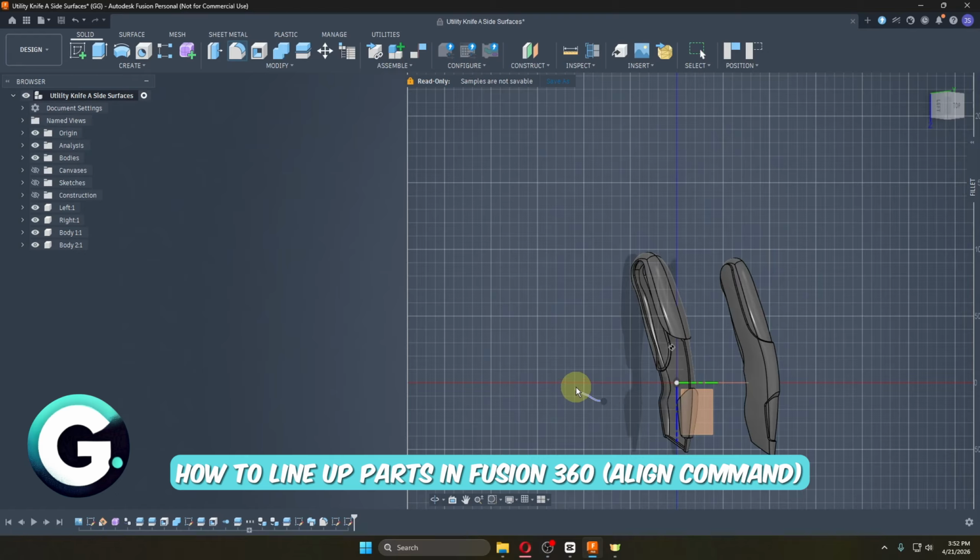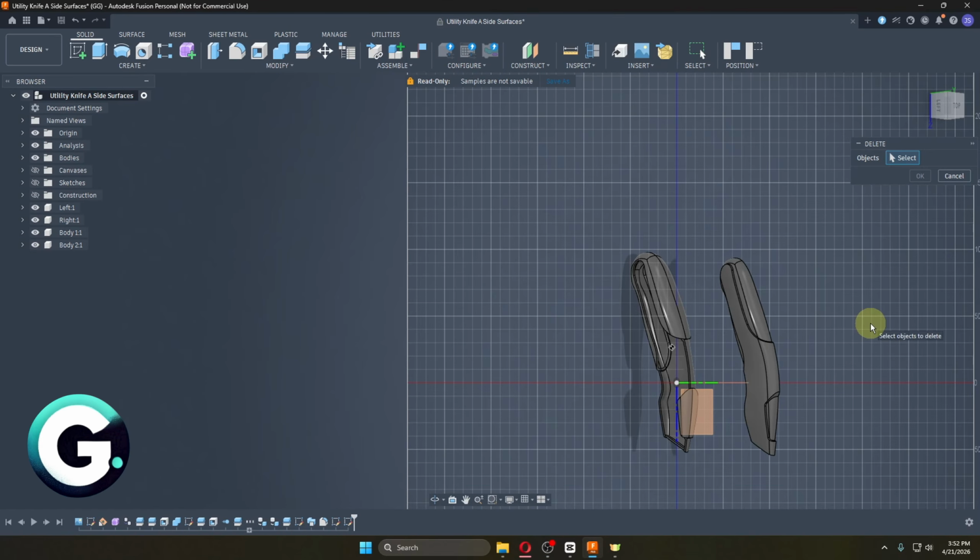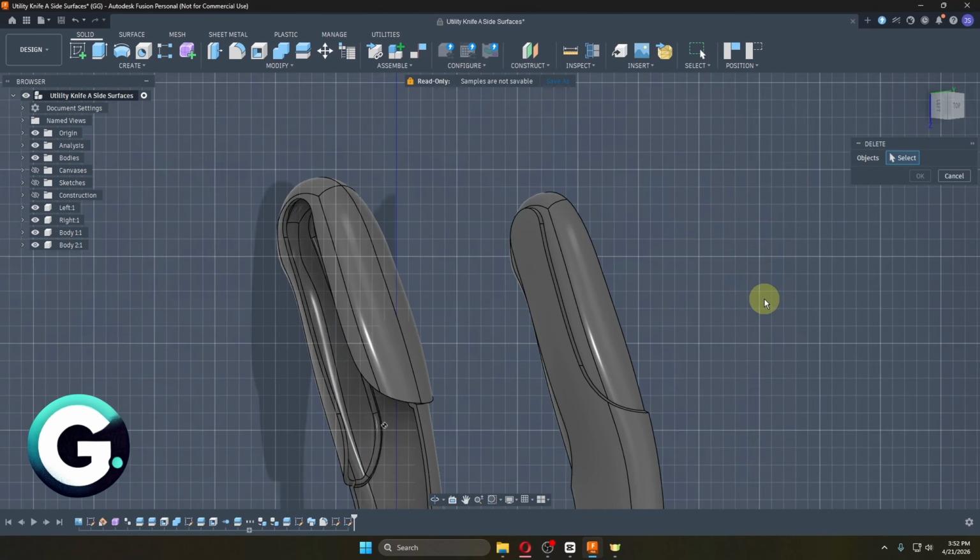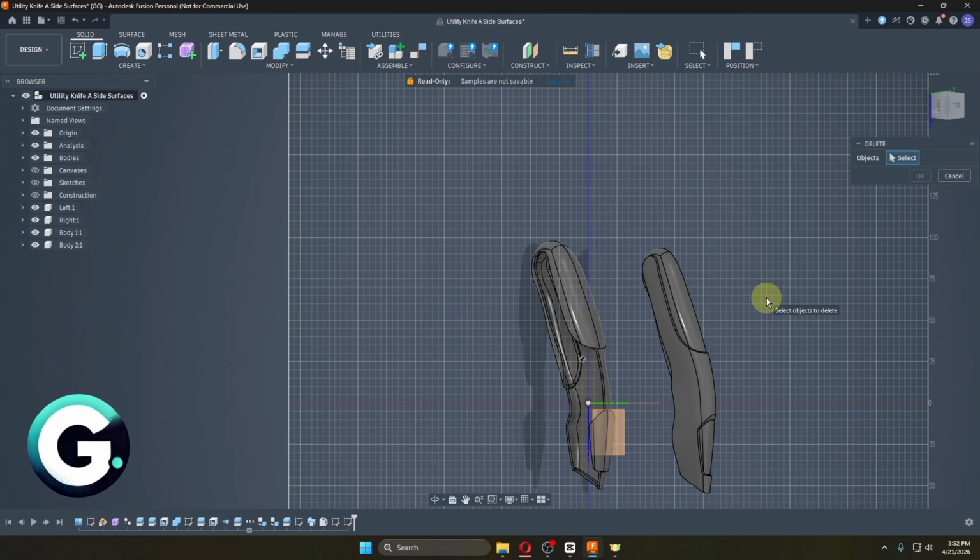In today's video, I'll show you how you can align parts in Fusion 360. Basically, we're going to use the align command for this one. So first things first, you want to hit the S button on your keyboard, which will then open up the design shortcuts. From here, you simply want to search for align.